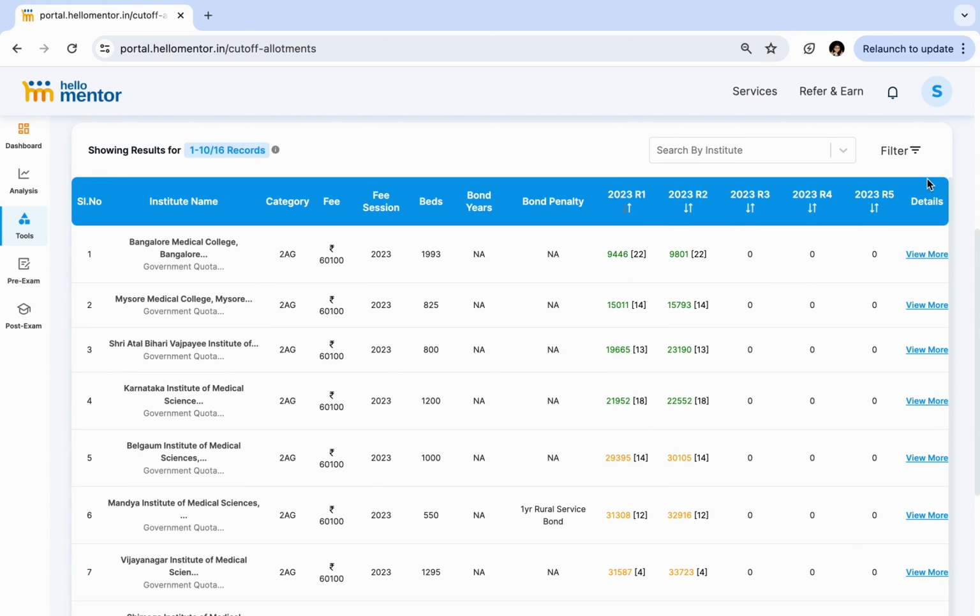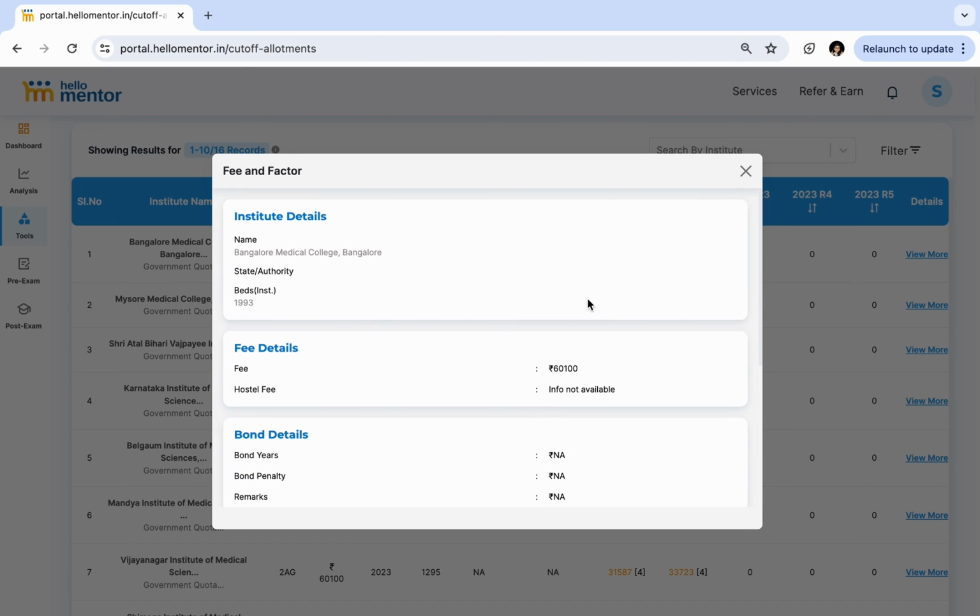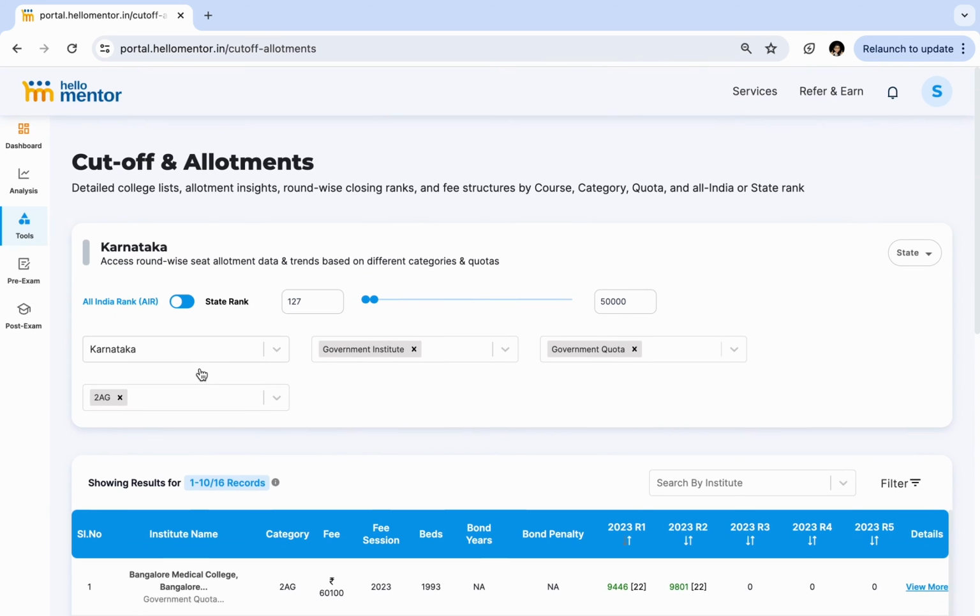To know more about this respective institute, you can click on View More to know the institute details, fee details, bond details, and stipend details along with deduction details. Here you can see BMCRI has a bed count of 1993.